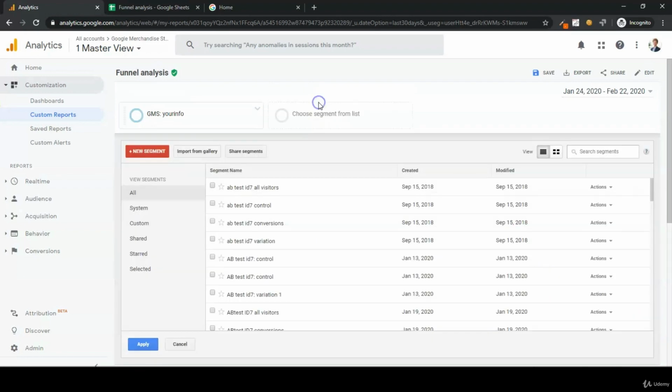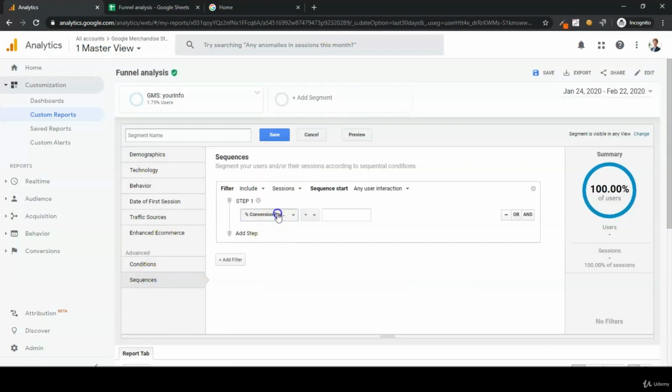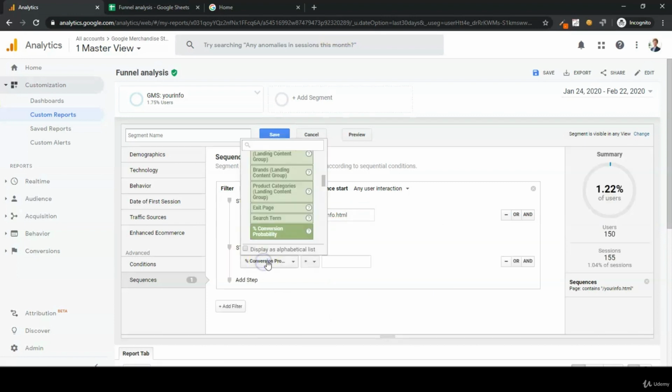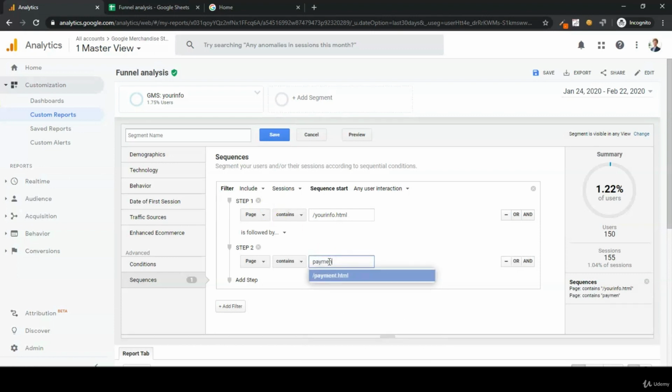Next, we want the sequence again. So new segment, sequence, and we start off in the Your Info tab. And next is the Payments tab. Give it a name.